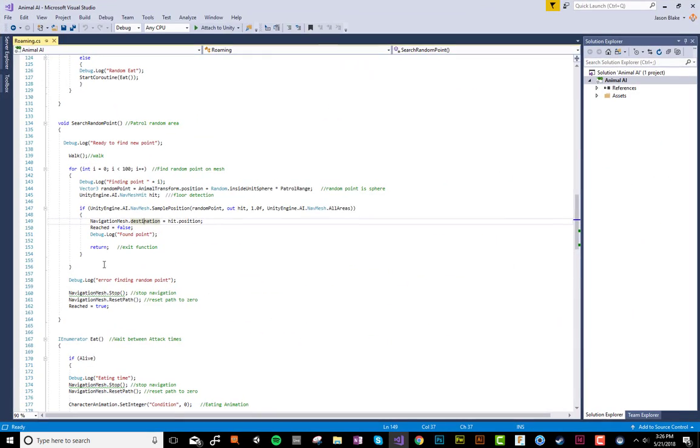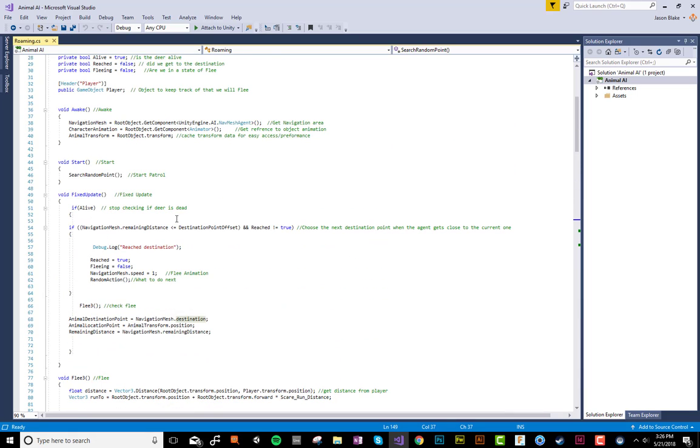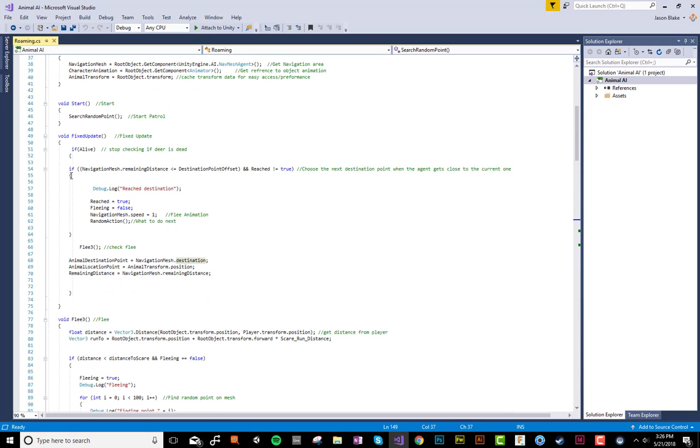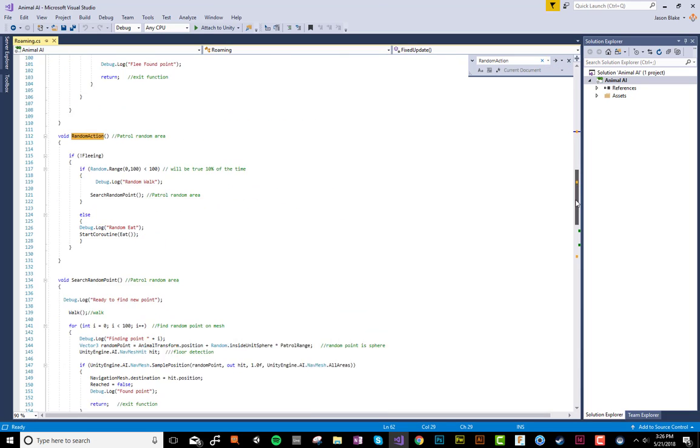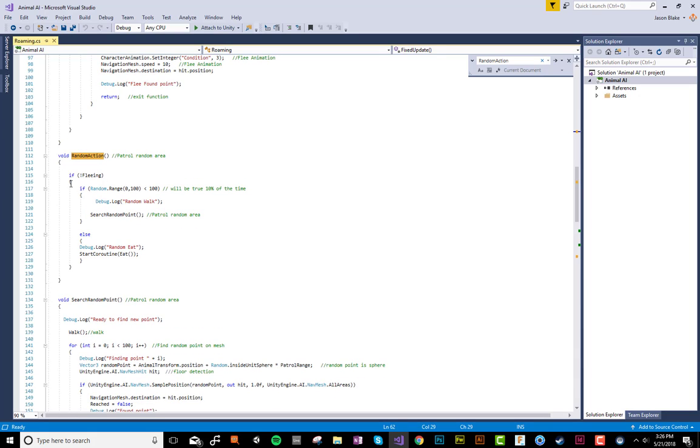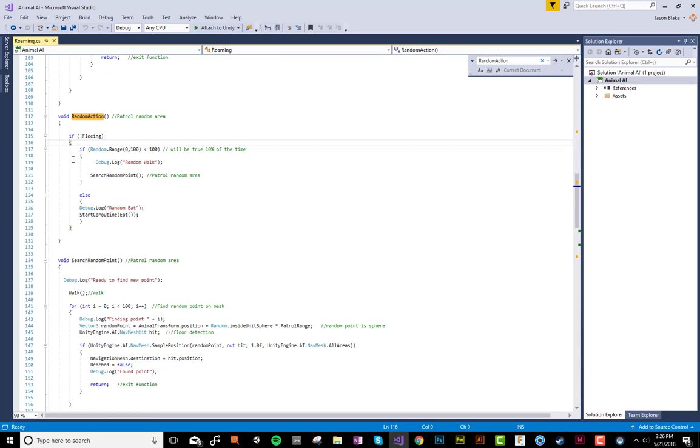But actually, once he does reach it, under our fixed update, it says, once we get to the point that we want to get to, then let's do a random act. So for this random act, I do Control F to find things easily, and you can see it highlights here. So random act is, as long as we're not running away, let's figure out what we want to do.